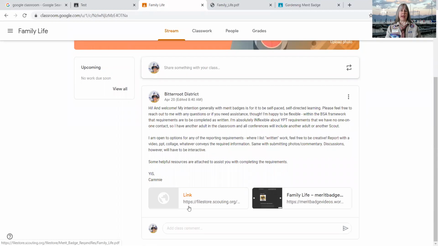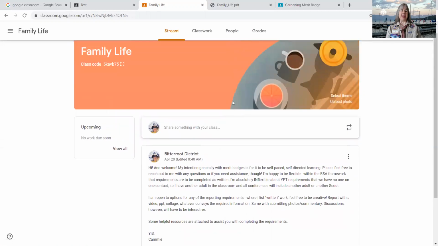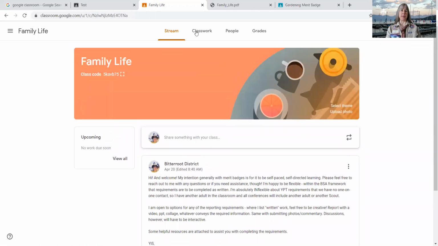In this case, I have linked to the Family Life pamphlet, the portion of it which BSA has available for everyone. I've linked to a web source that shows a lot of videos that are useful for family life. And now I'm going to work on creating some assignments within here. So I'm going to go to classwork.